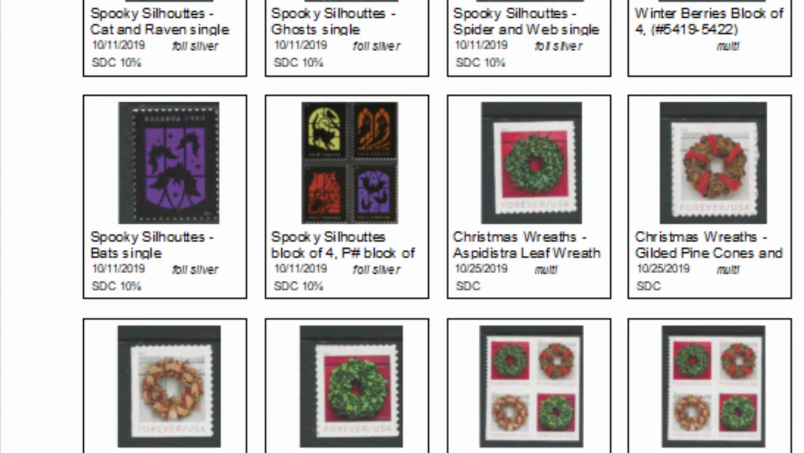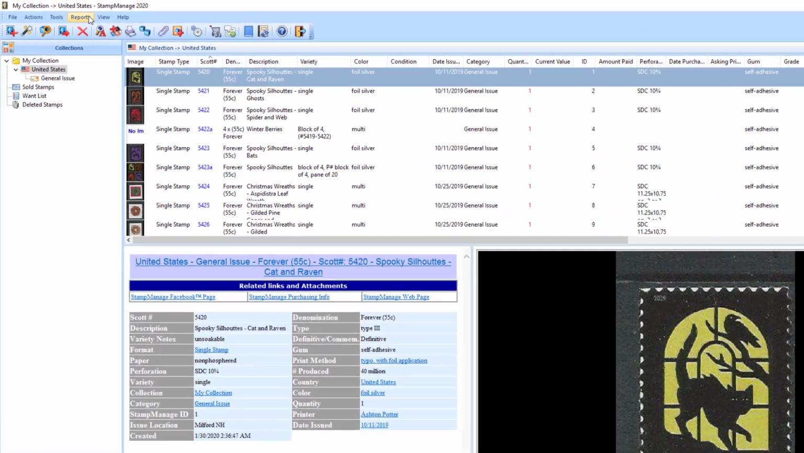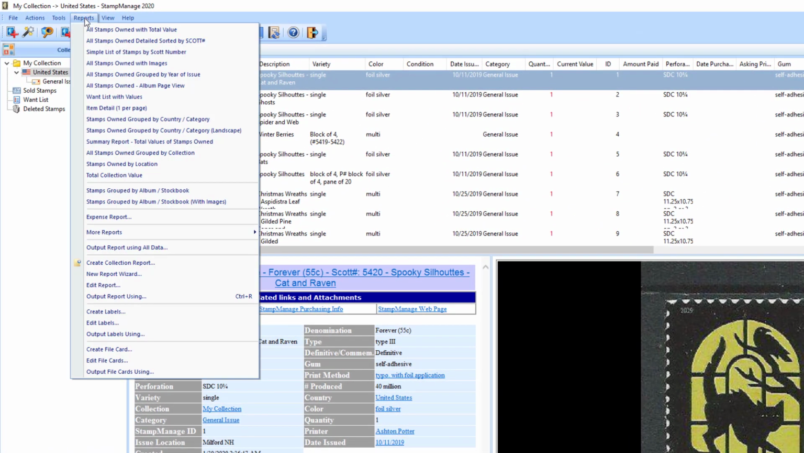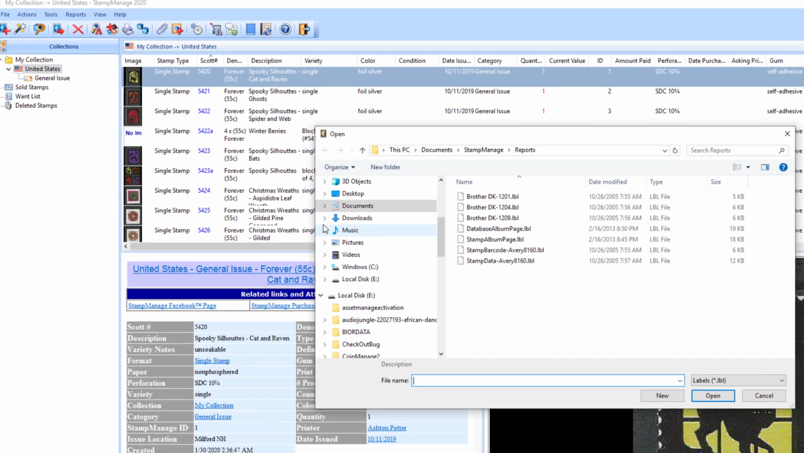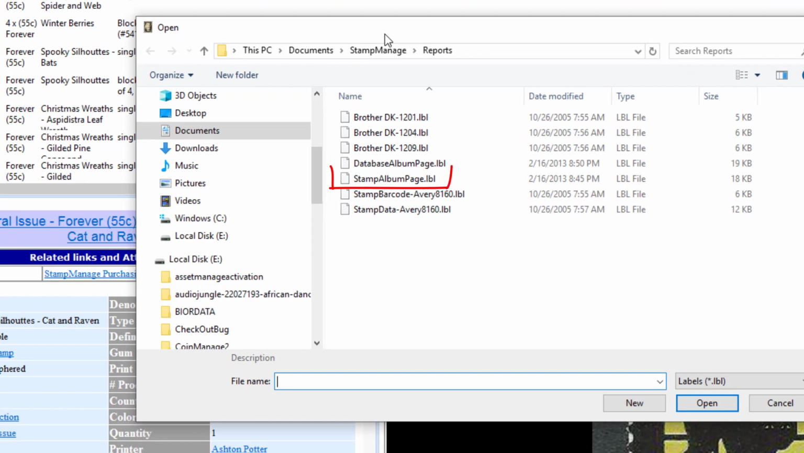And let's say we want to change what information shows on each label. The way to do that is under Reports. You're going to select Edit Labels. It's a bit confusing because it's called a report, but each individual stamp has its own label. And I was asked, can you individually change the label sizes? No, you cannot do that presently.